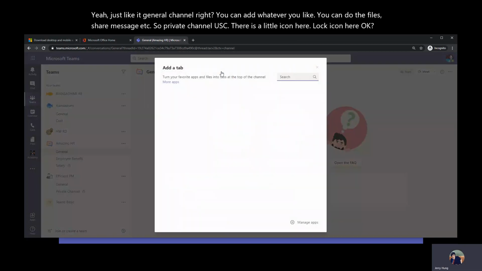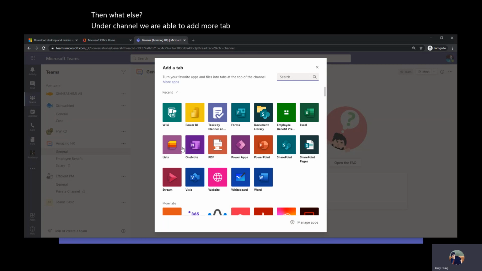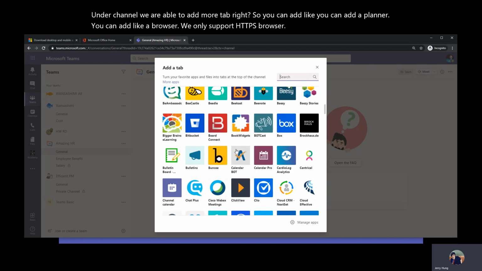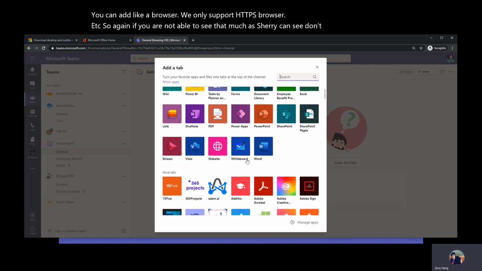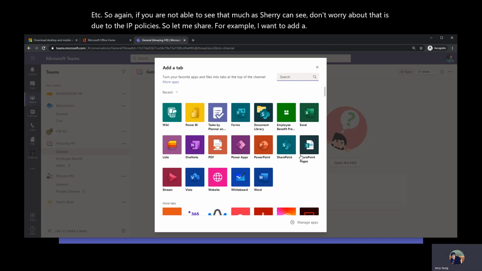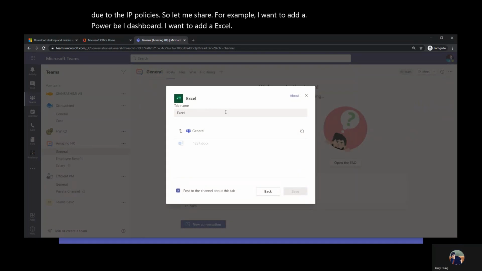Then what else? Under a channel, we are able to add more tabs. So you can add a OneNote, a Planner, a browser. We only support HTTPS browser, etc. So again, if you are not able to see as much as Jerry can see, don't worry about that. That is due to the IT policies. Okay, so let me share, for example, I want to add a Power BI dashboard. I want to add Excel. Same thing.